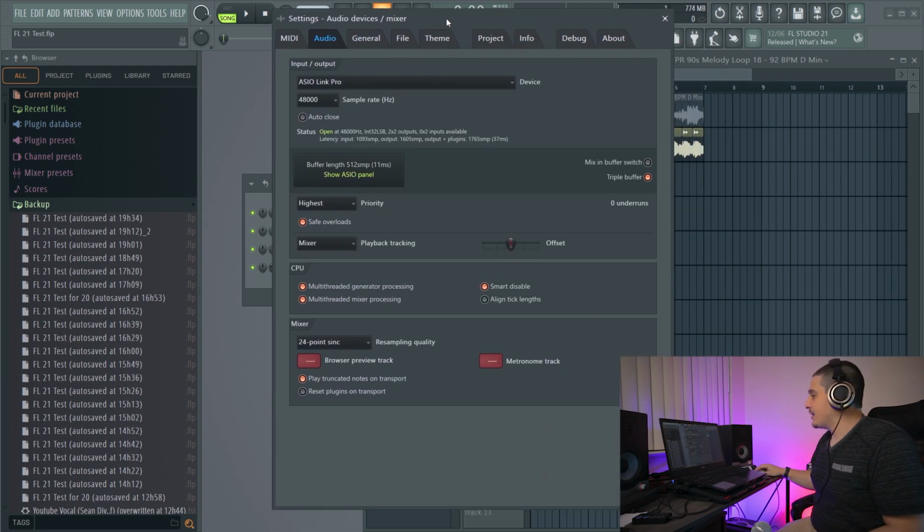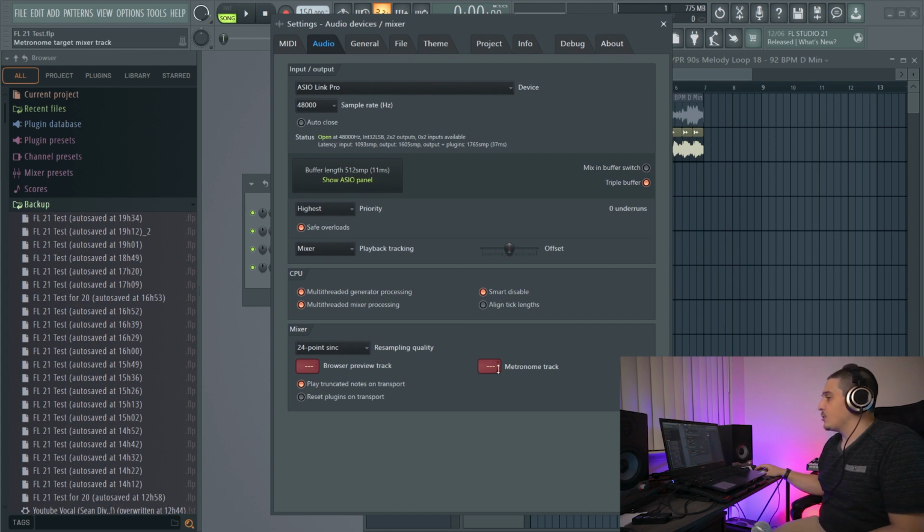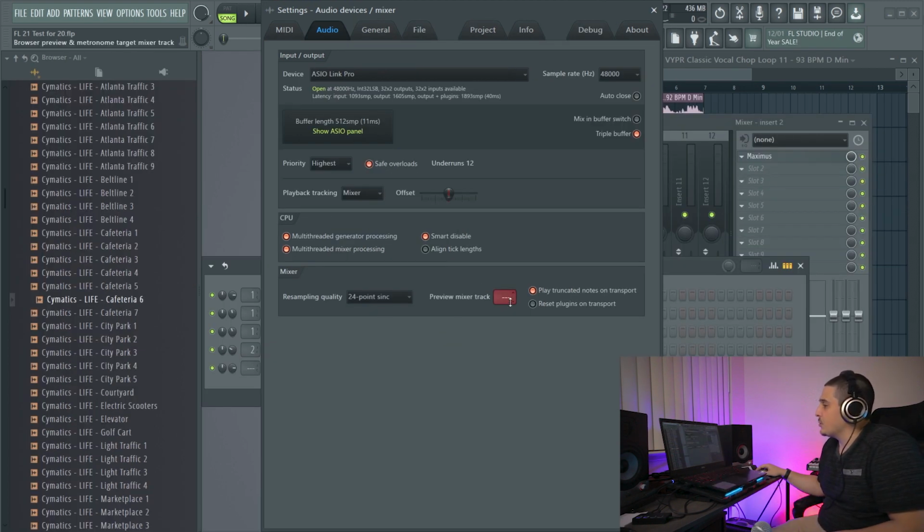Now in our audio settings, we have something cool. We've got our browser preview track and metronome track, and these are separate. These are mixer channels you can send them to. So you can send your metronome to channel 3, and you can send your previews from everything in the browser to channel 2, for example. Whereas in FL Studio 20, it was just one option called Preview Mixer Track that would handle both the metronome and preview options from the browser.